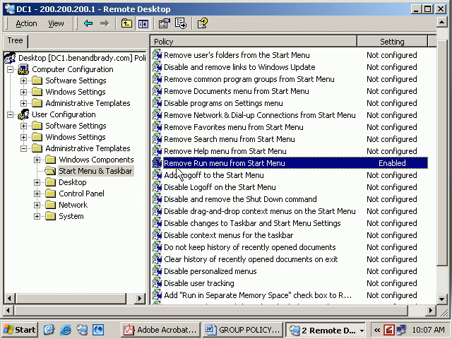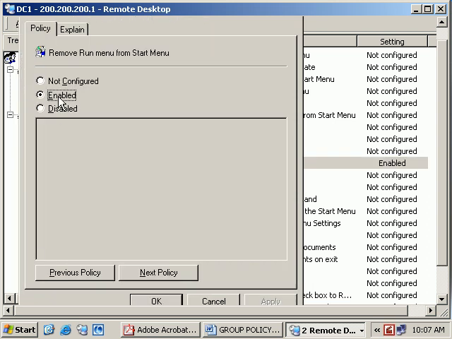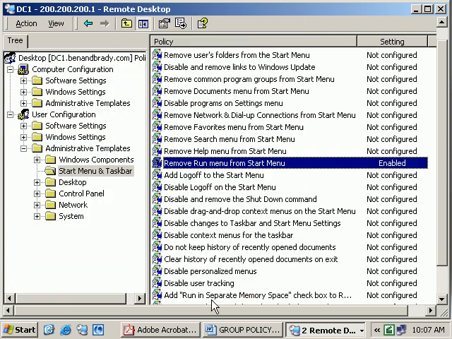So for example, "Remove Run from the Start Menu" is the name of the policy. In order for me to remove Run, I need to enable that policy. So do not disable it. Disable basically means that the policy is disabled. It will actually not run the policy. All right, how about something else?